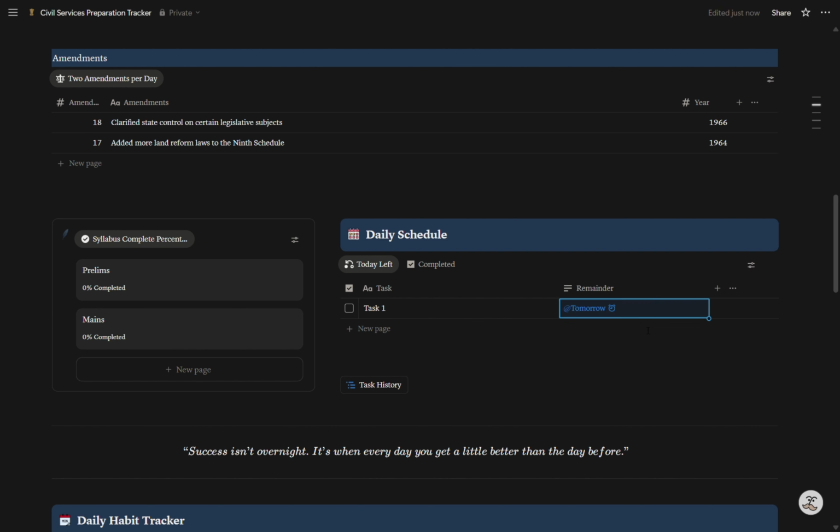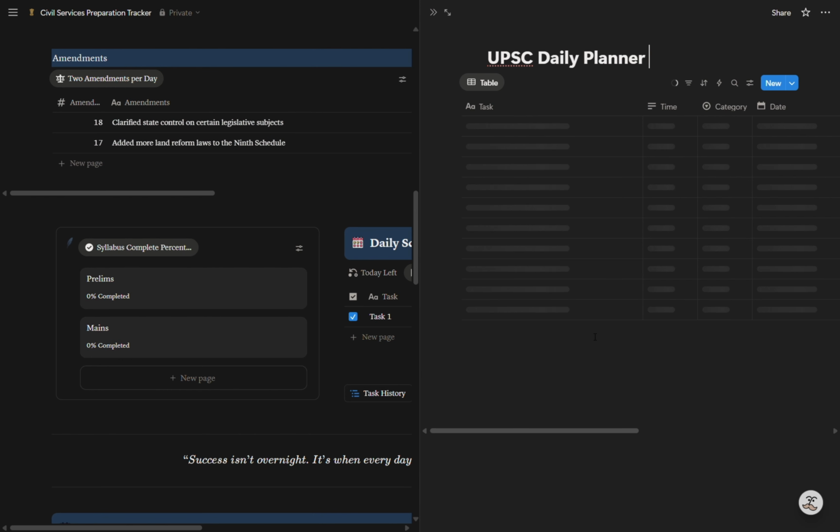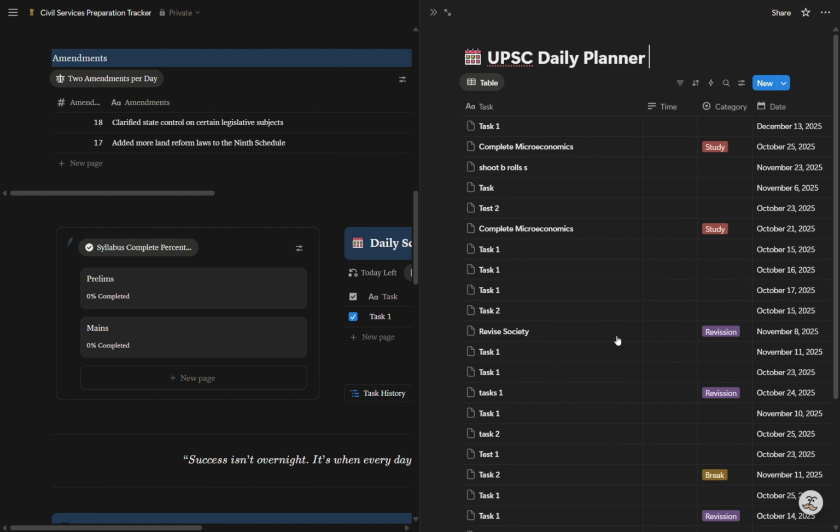Next, once we have done this task, we can click here. It will show over the completed section. So you can check here, and whatever tasks you complete over the days, you can track here, like in task history, whatever tasks you will be completing.